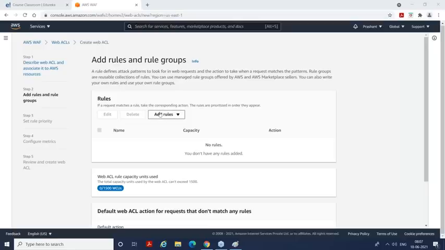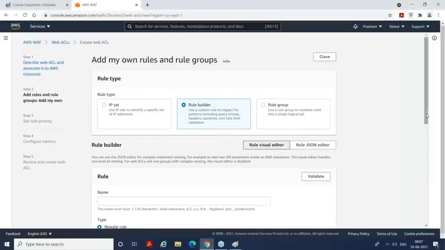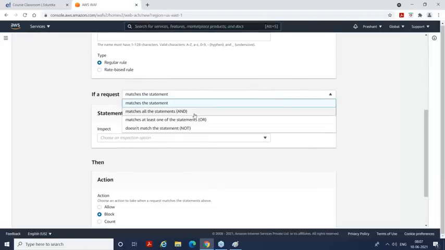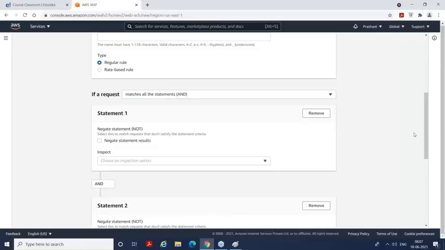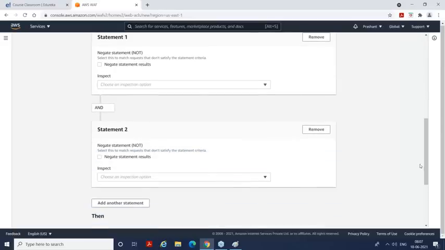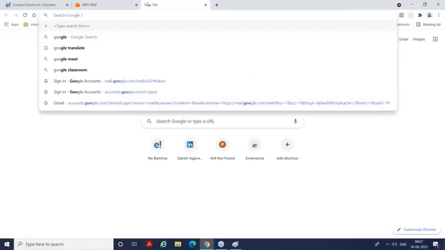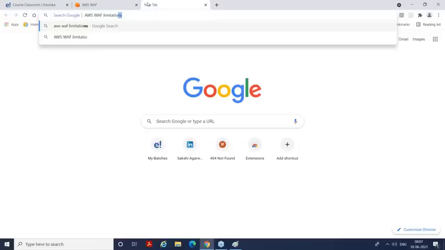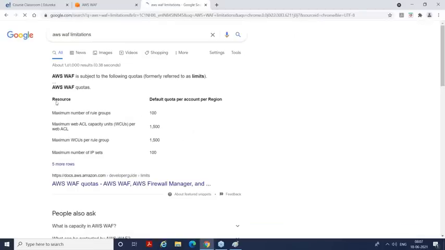I'm coming to it. When you're configuring your own rules, you have a choice here: the match statement. It can be an AND statement or a NOT statement. If I say AND statement, the number of AND statements you can add, again, numbers I'm not good at remembering, so I'll forward you to these WAF limitations. So the number of rules, the number of statements you can add.